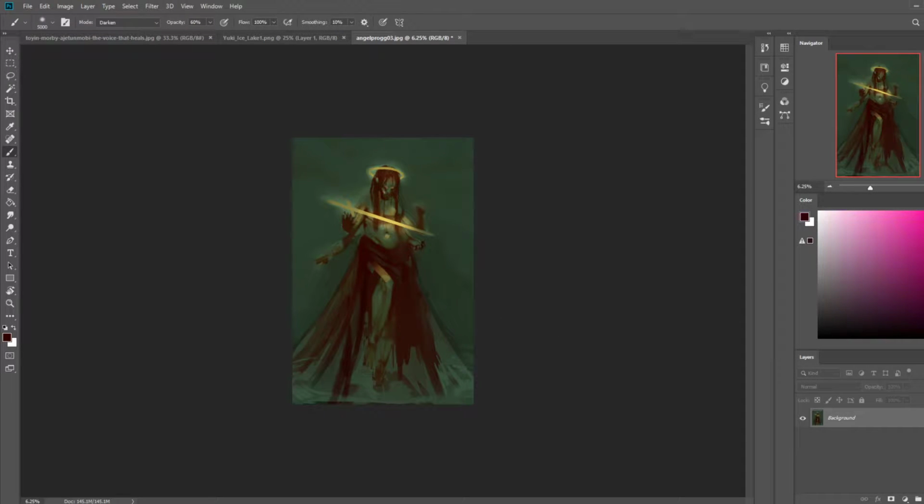And I'm just going to use like a purpley, no, I can't do that. I'm going to just use the shadow color from the base here to try to unite the character with their environment.